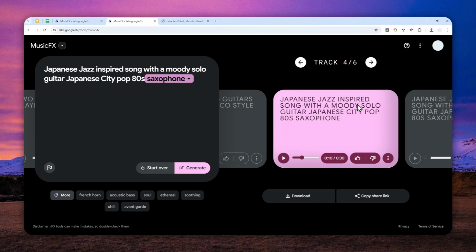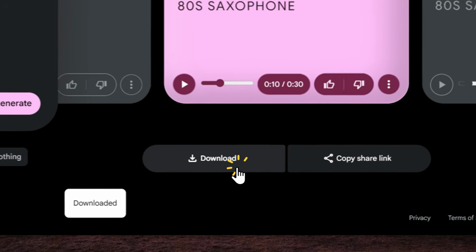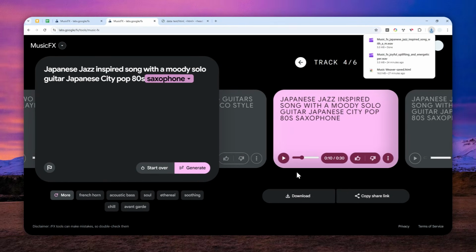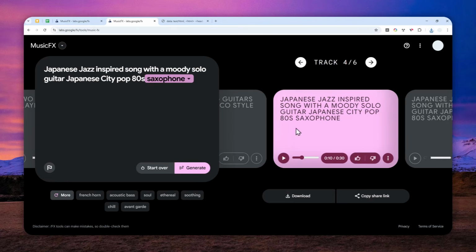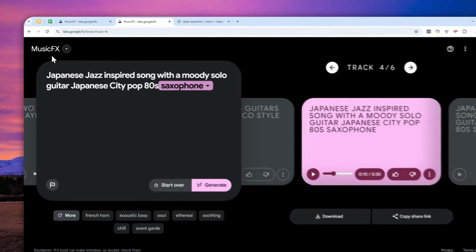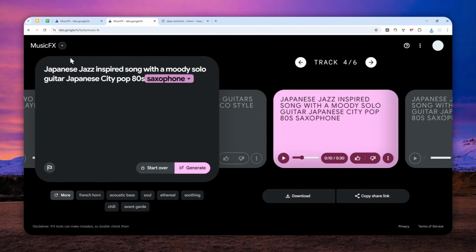Now, if you're quite happy with the result, you can click this download button to save that to your device, and you can use it in your project. But remember, every single piece of music that is created via MusicFX will have its own watermark. So Google knows exactly that this music was created by AI. There is nothing wrong with that. It's just one way to make sure that the content can be tracked down and known where it originates from.